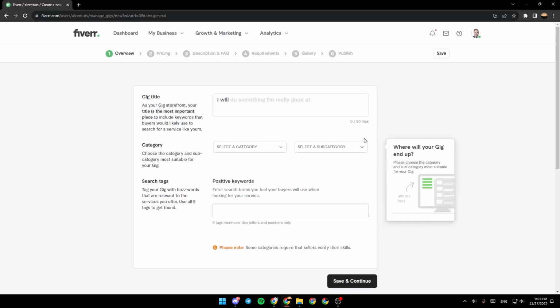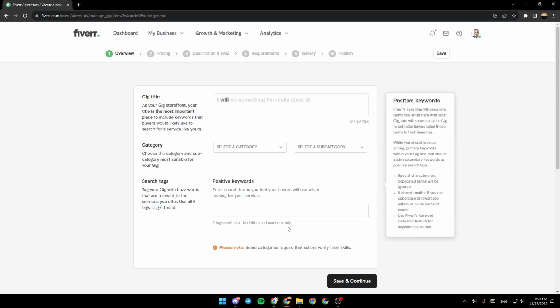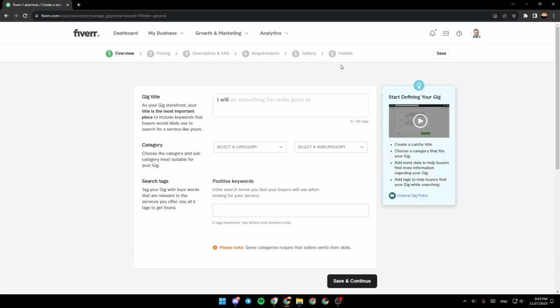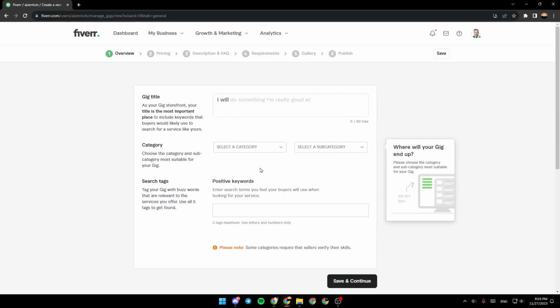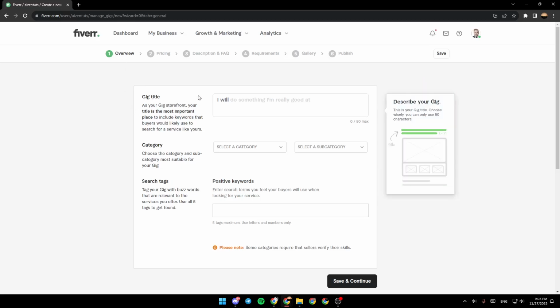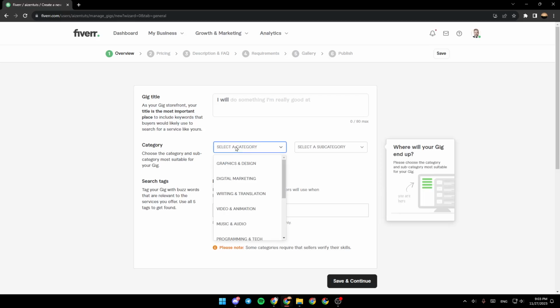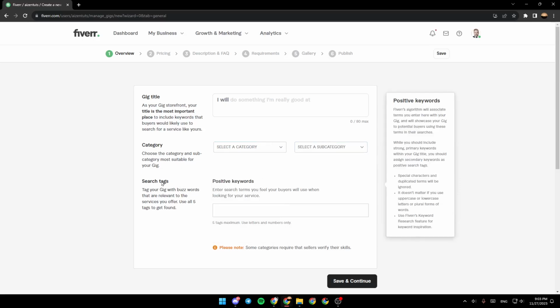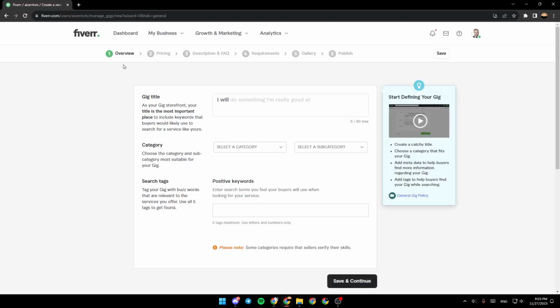So basically, guys, what you need to do right here is fill this form and follow the steps until you publish your gig. So for example, in this page, there is an overview. So there is a gig title, the category. You need to select the category and also the subcategory of your gig. Here, you need to add your search tag and then click on save and continue.